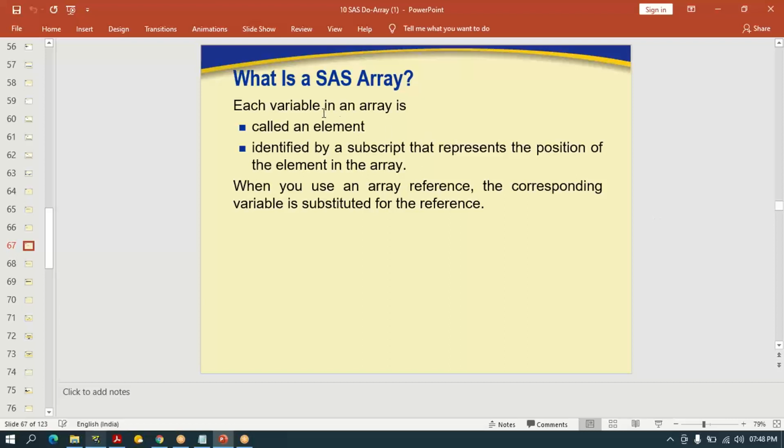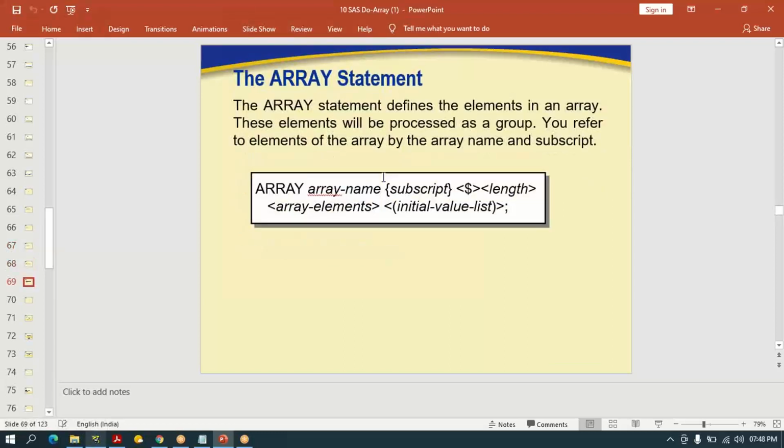Each variable in an array is called an element, and the subscript identifies the position of the element in the array. So this is how we can use an array for grouping elements. Let's take a couple of examples here.